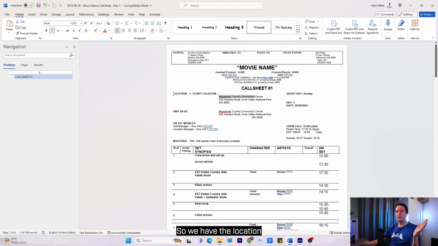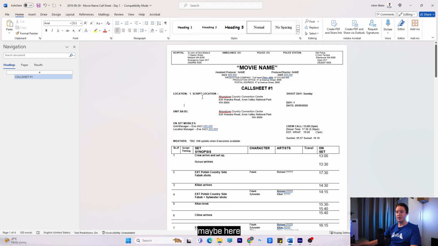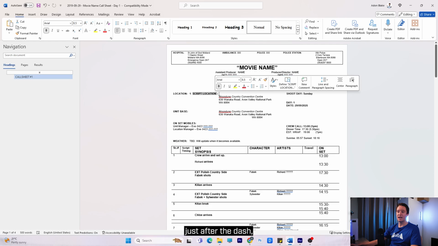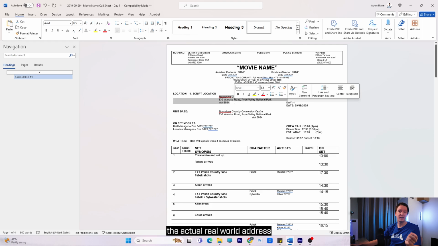So we have the location that we will be using for the day. So one thing that you can do, maybe here in script location or here just after the dash, you can type in what the location is in the story. So maybe there's a character named Sally and you're doing a scene in Sally's house. So maybe you would put Sally's house. Underneath that, you would have the actual real world address so that people know where it is that they're going. So they know where they're going and they know what scene or location for the film that they are going to as well, so they can prepare whatever it is that they need to prepare.